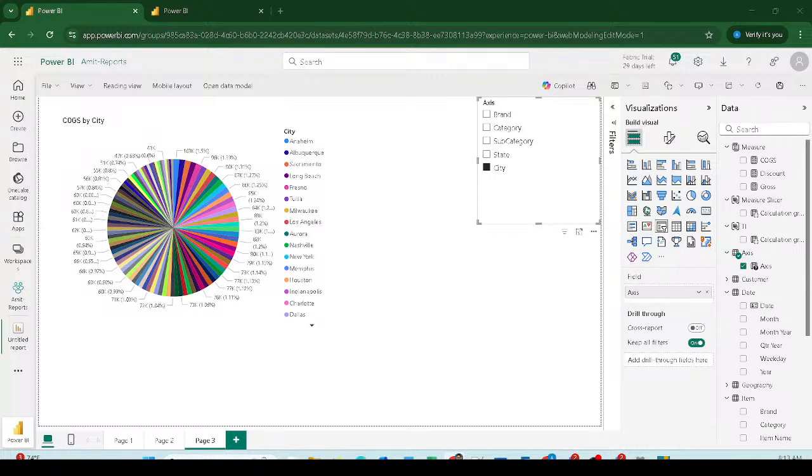Somebody has asked, is it correct that the calculation group is for measures and parameters for dimension? No, you can create field parameters for measures also. You can make both measures and dimensions dynamic using field parameters. But yes, calculation group is only for measures.